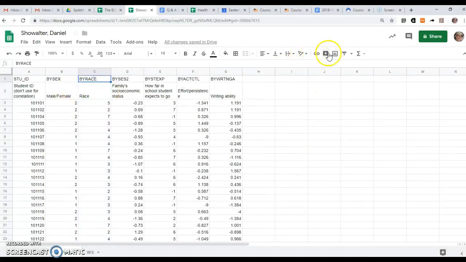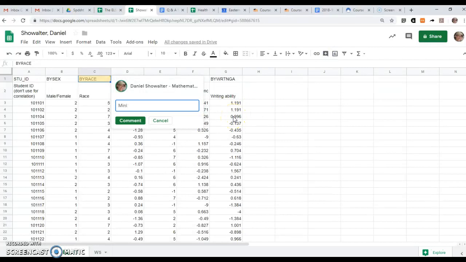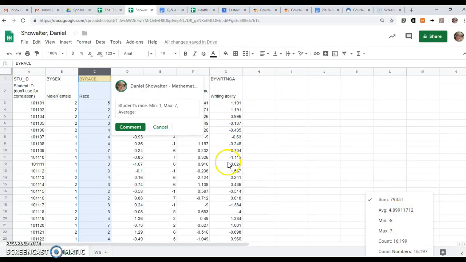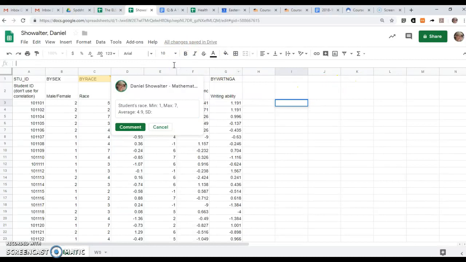So what I would say here on this one, insert my comment, students race. Minimum is 1, max is 7, average, and I can get that by looking here, so 4.9. And standard deviation, pretty quick formula here, STDEV, and you can just click on column C. Oh, and one more thing. Unless you're using a sample to represent a population, you should put the P in here also, because we're assuming we have all the data that we want to analyze. So this gives us a standard deviation of 3.18.